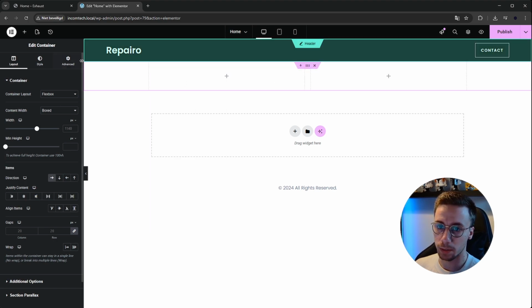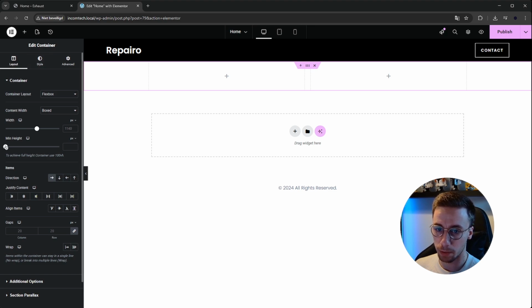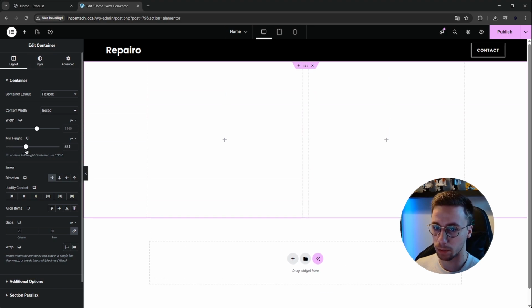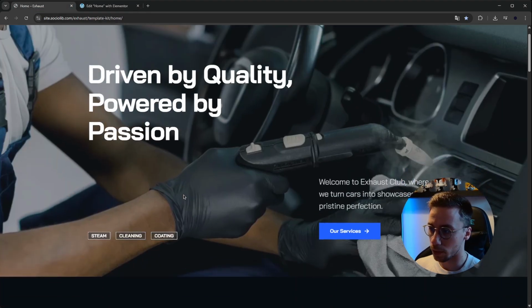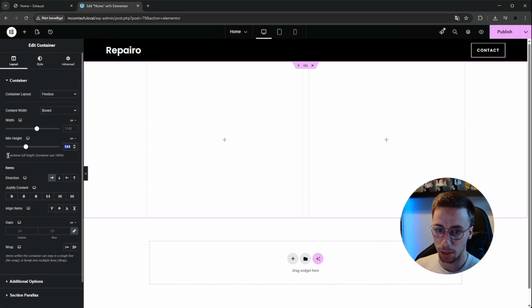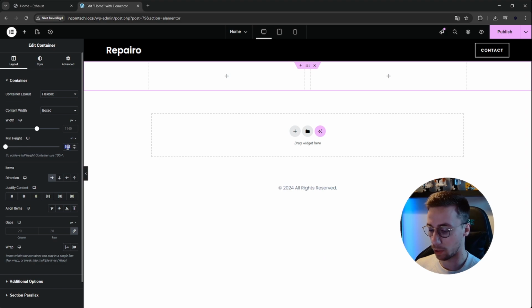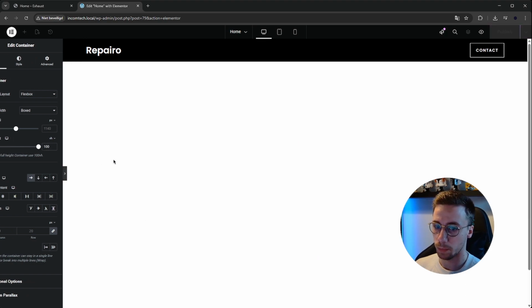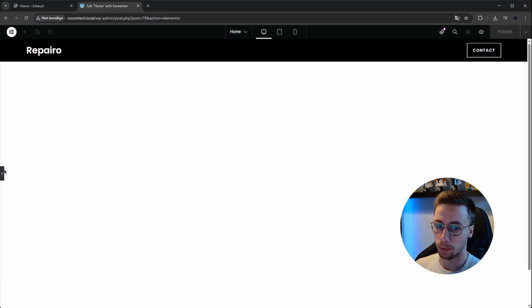Now, let's start with the minimum height. You see, this is full screen, right? This is the entire section. So that's what we want to have as well. So it says here to achieve full length container use 100 VH. So that's what we're going to use, VH. We're going to put it on 100. And now it's about the full screen.